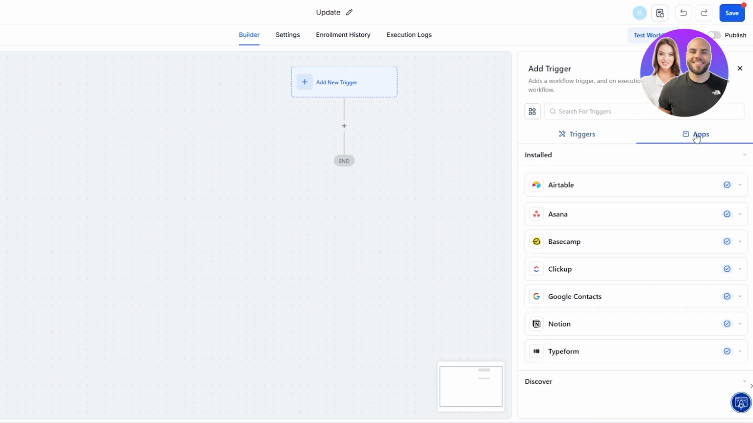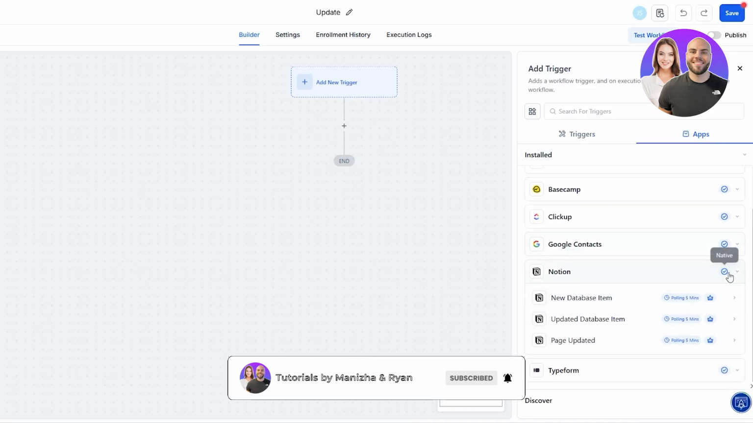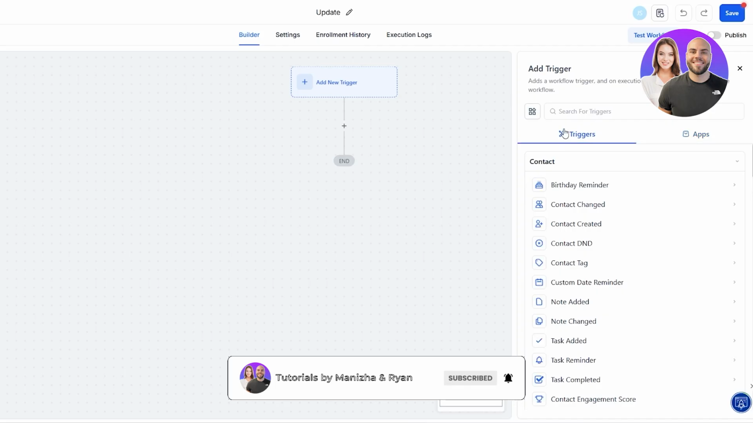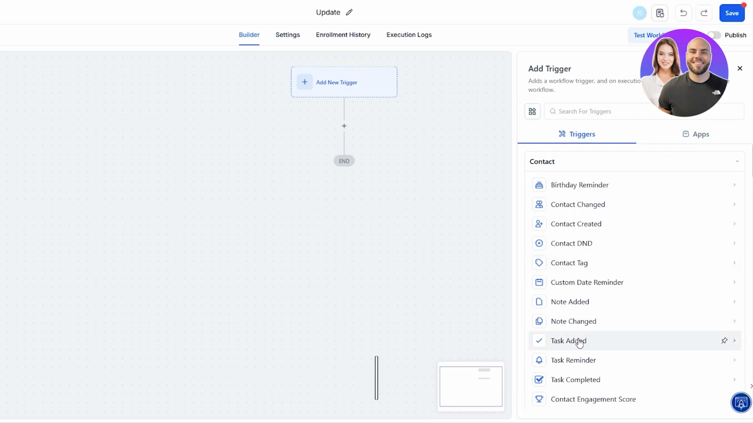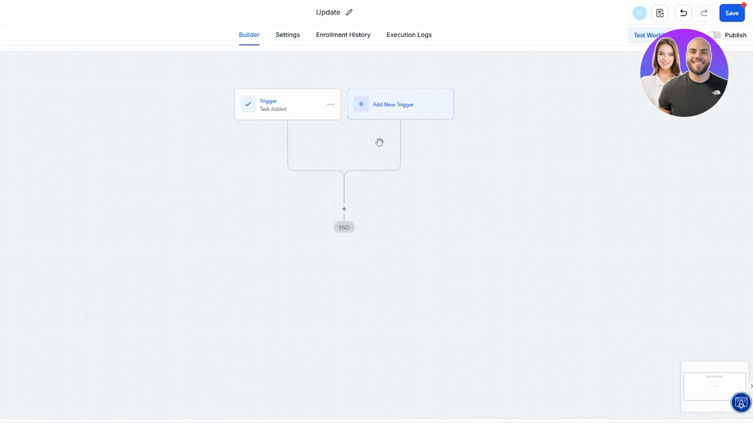Or you can click on the app section and select a specific automation for that specific app, like new database. But for this one, you'll have to connect that app. So we'll show that later. But for now, let's say task added, right? Task added, and select the trigger name. Task added, that's fine. We'll save that. Click on save trigger.